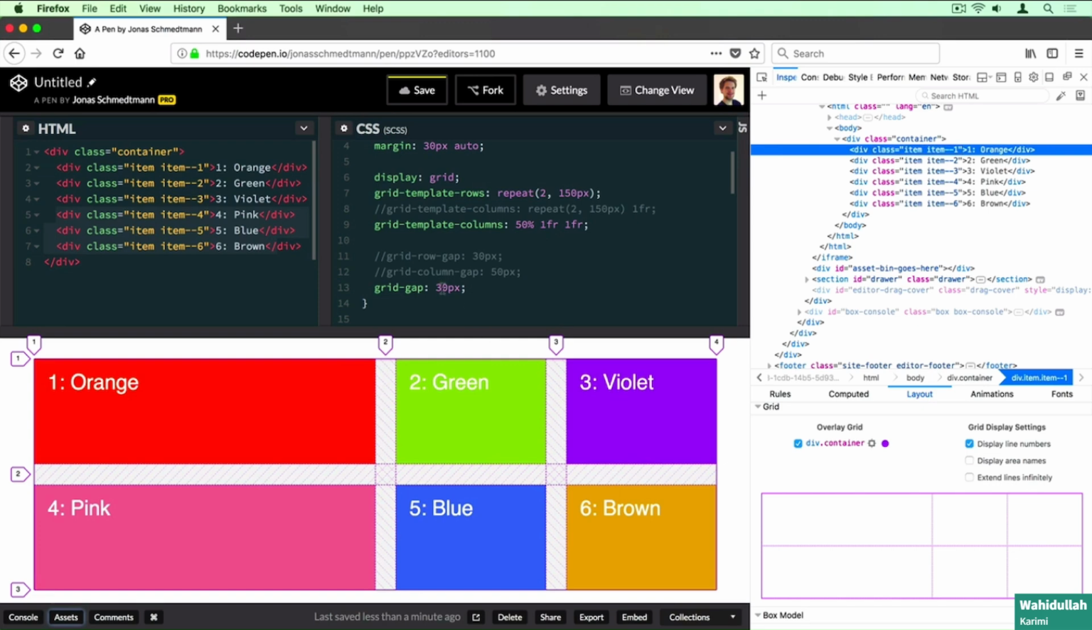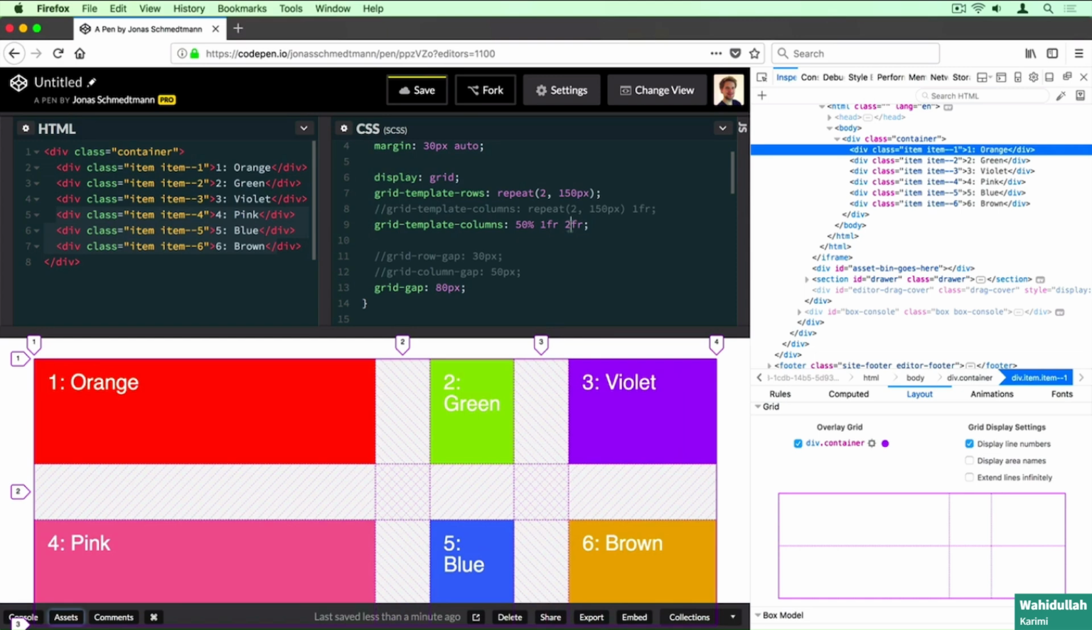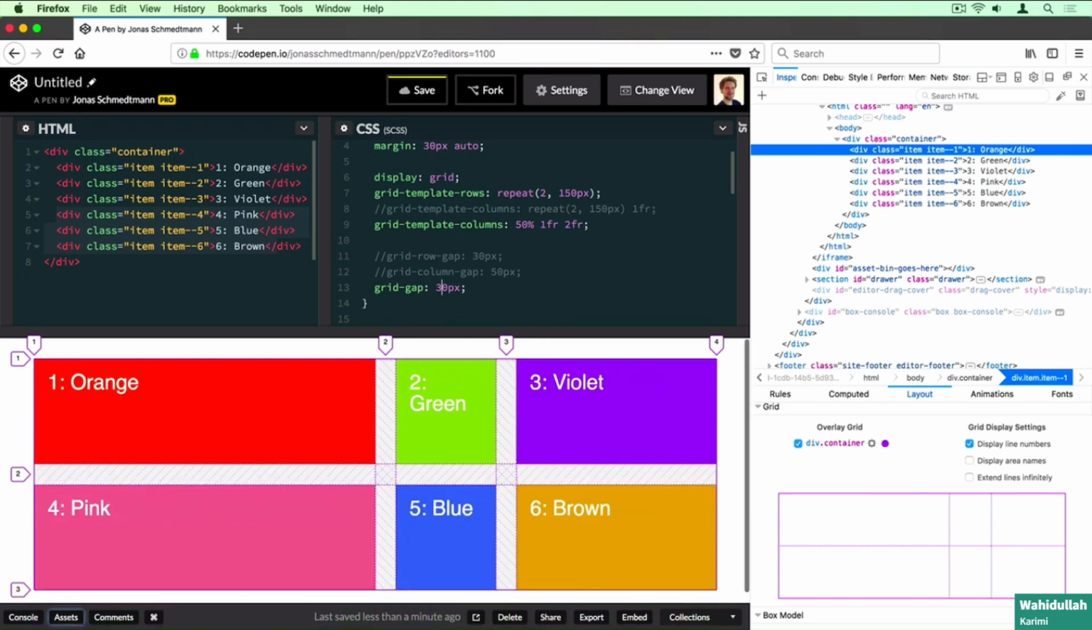So let's increase, for example, this to 80, just to see what happens. And then you see that the first column stays exactly the same, and the second and the third column are the ones that become a bit narrower, because now we need more space here for the gap, right? And so the remaining space that's left is of course divided between these two, because they both have a 1 fractional unit. So this one and this one as well. If I put this one to 2, again, you can guess what will happen. And so yeah, the third column is twice as wide as the second one. Okay, but let's put this back to 30.